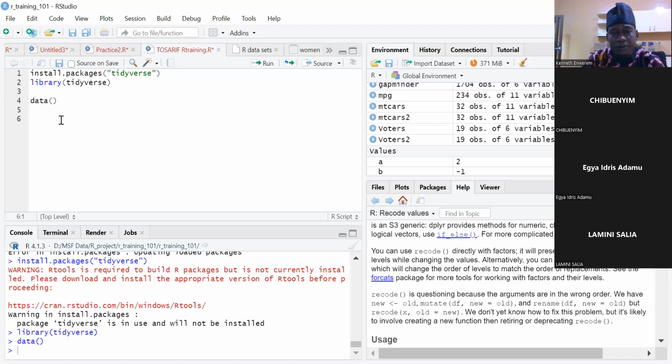We talked about the glimpse function. We talked about the schema function. We talked about structure. We talked about dimension. We looked at names. We looked at head, tail. We looked at unique. We looked at class. So all those are functions that you can use to explore your data and understand what your data is all about.